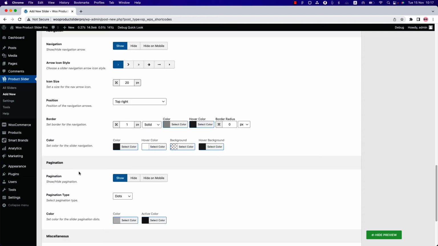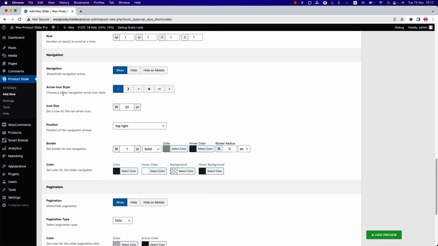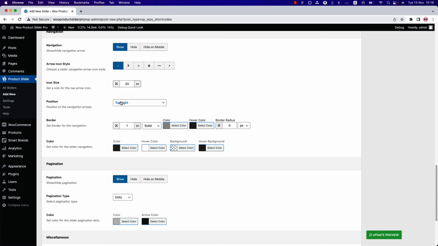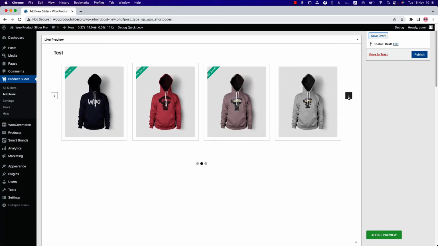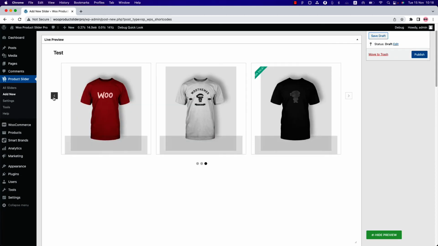Customize the carousel navigation and pagination related properties. For the navigation, you'll get the option to customize navigation icon, icon size, position, border, and color. By default, navigation position is set to top right. If I set it to vertically center and update the preview, then you can see the navigations are showing in the vertically center position.